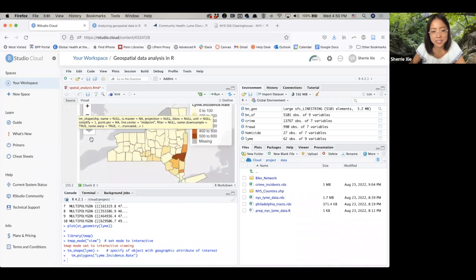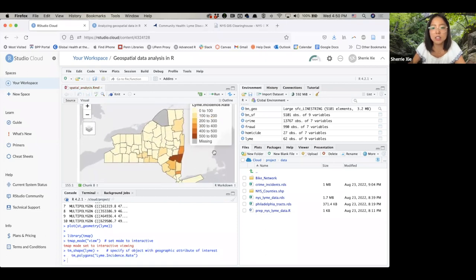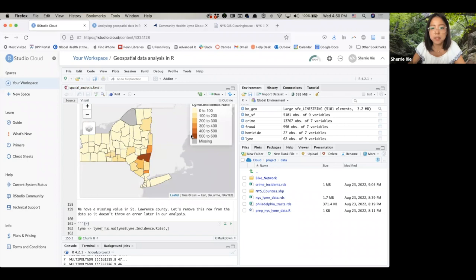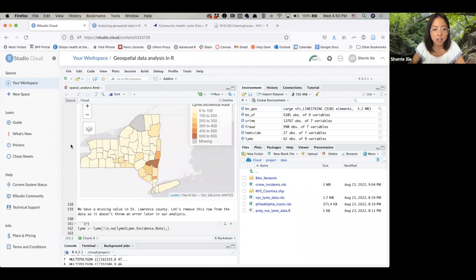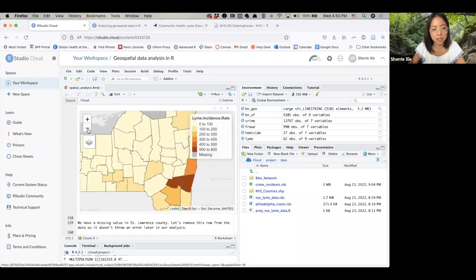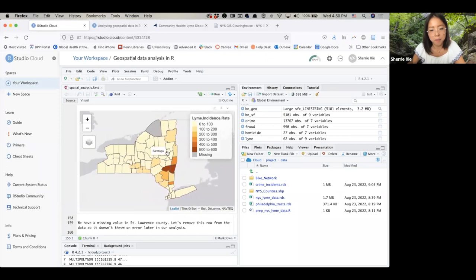And okay, so now we have this nice interactive map. You can see our color legend here is going to help us read our Lyme incidence rate. Features of an interactive map: you can zoom in, you can zoom out, you can pan around. And by default in this tm_shape function, you also have this pop-up message. So you can select counties with your pointer and now you can see which county you're in, and you can see the Lyme incidence rate for that county. I just think it's really remarkable that you can do this with just two lines of code.